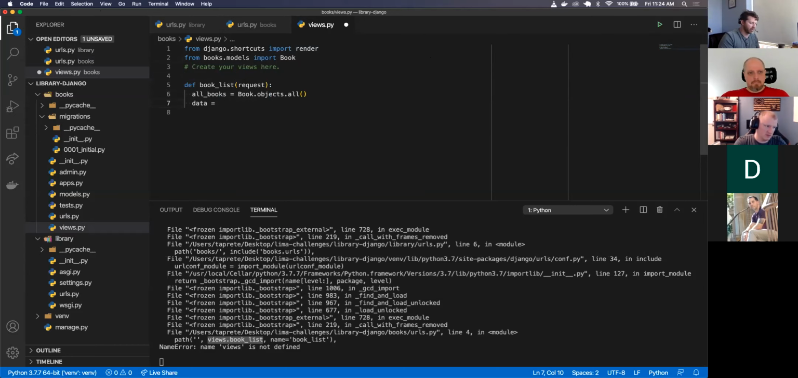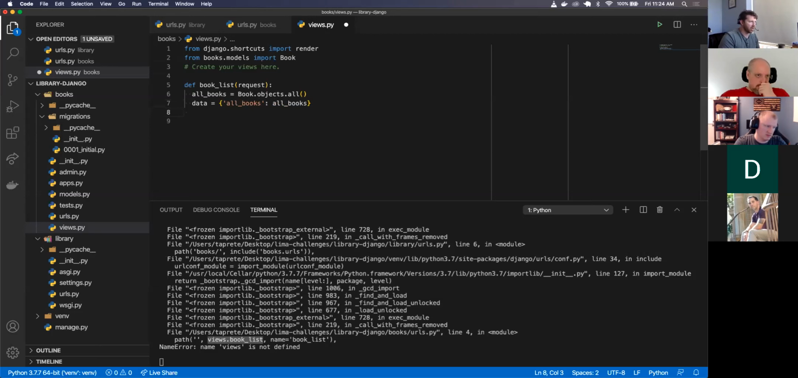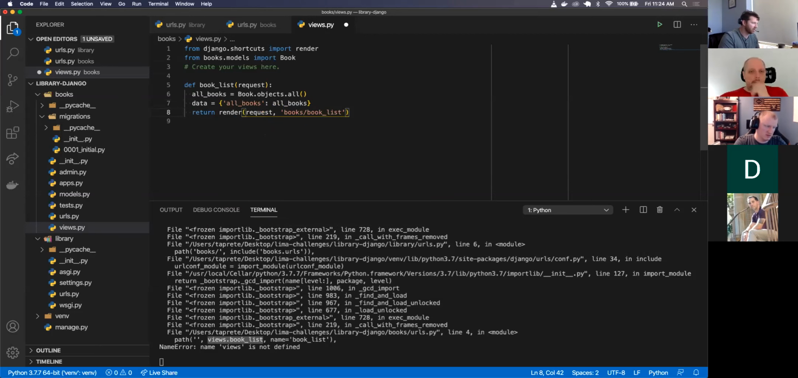All right. And now I've got my all_books. I can grab my data, all_books. Now I can return render the request, followed by books/book_list.html and pass in the data there.